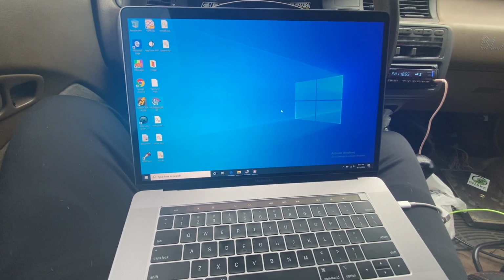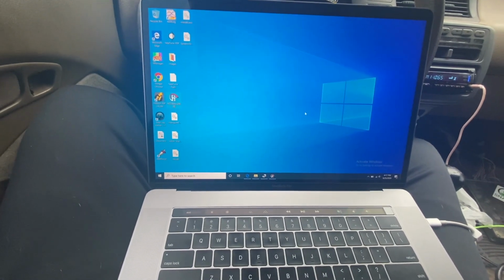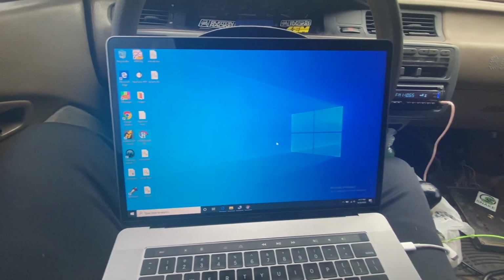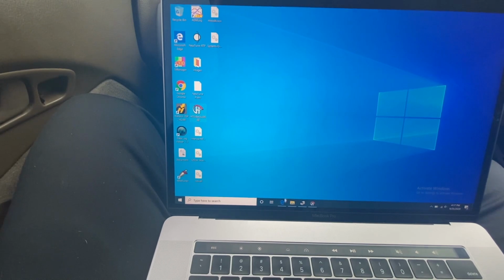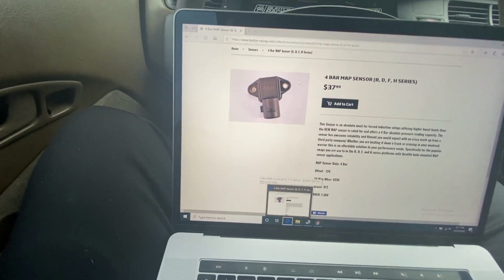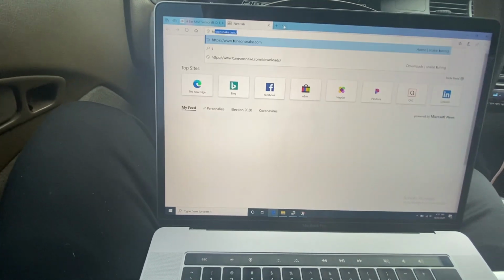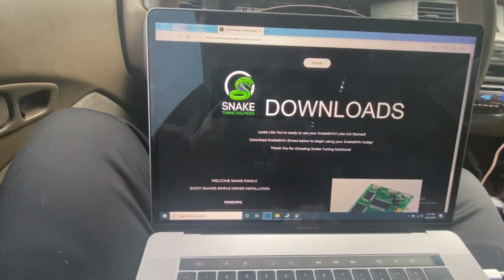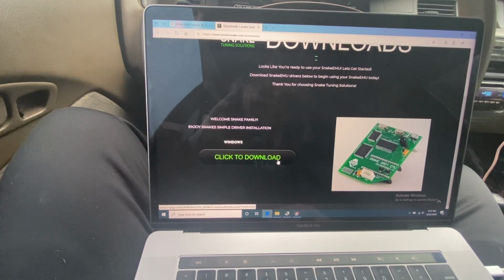So boys and girls, a couple things you'll need for this is a laptop running Windows. This is a Mac running Windows. It does work. You're going to need a couple different drivers. You're going to need to visit our buddies over here at Tune on Sname. So let's go to TuneOnSname.com. Go underneath the downloads and download your drivers for the Sname EMU.